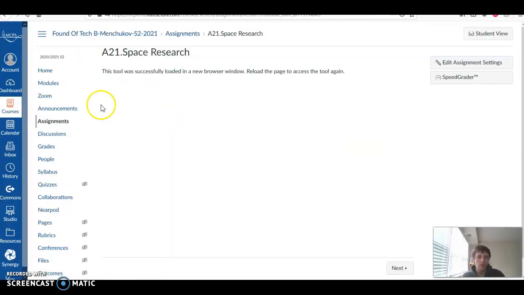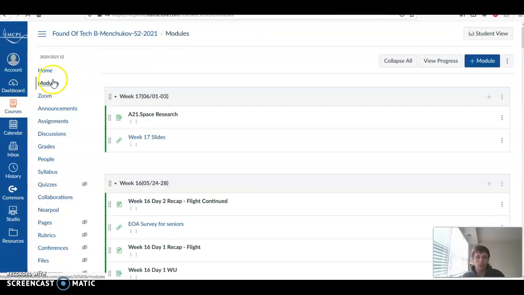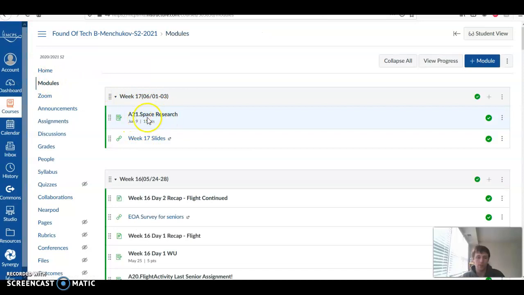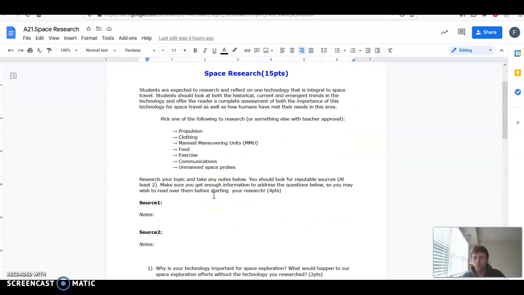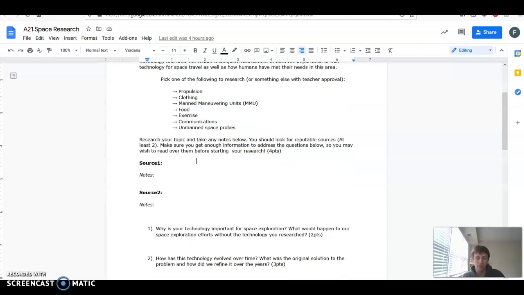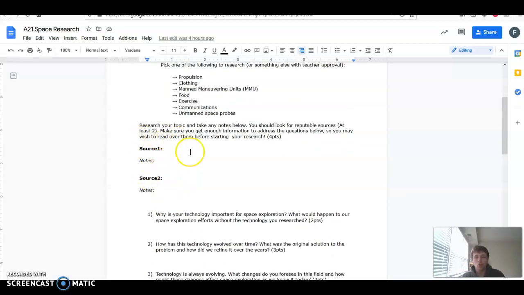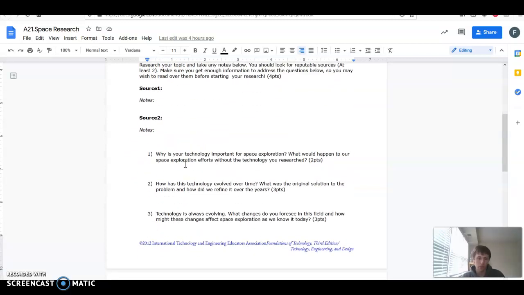So let's take a look at the assignment. Assignment is posted on modules under week 17, right at the top. You need to pick a topic. I have some recommended ones, but you're certainly welcome to pick a different one. Just make sure you run it by me first. I'd like you to find 2 reputable sources on your topic and answer the following questions.